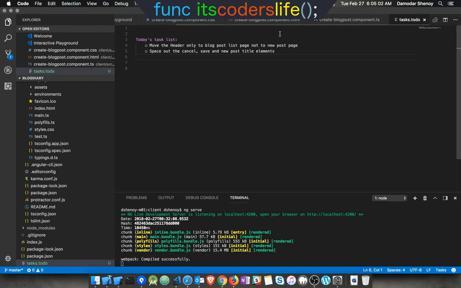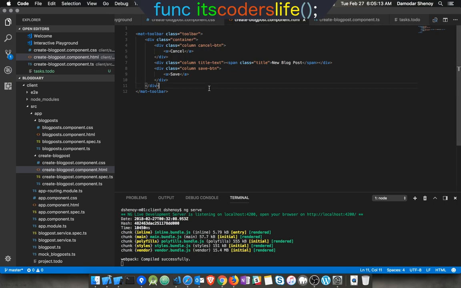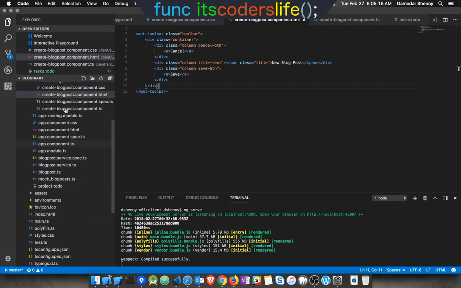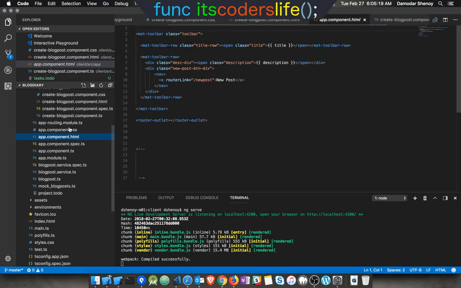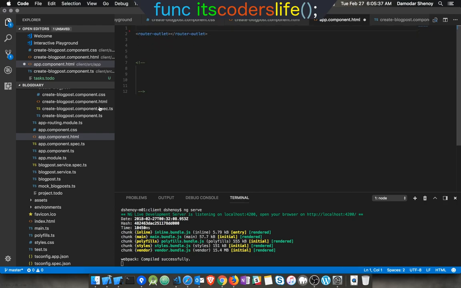Let's go ahead and create. I would like to first move this header to the blog post view. It's in this app component HTML. I don't want this here, and I have to move the title and description to the blog post page. So I'm moving this out. I'm removing this.